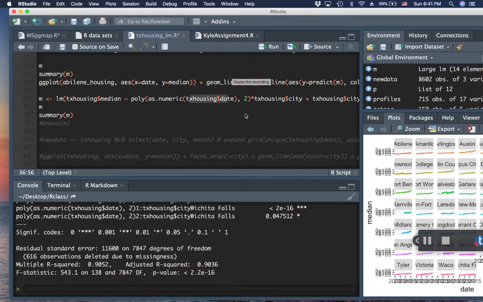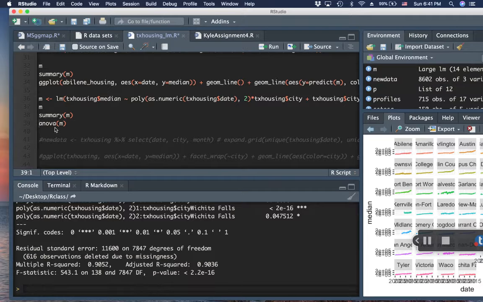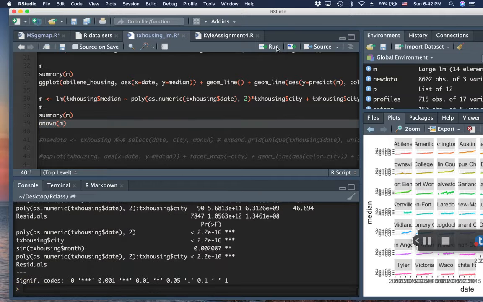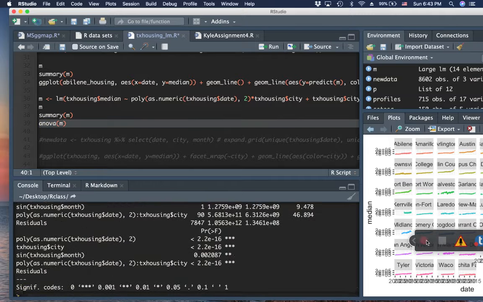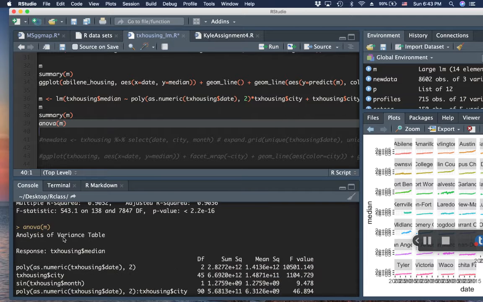Running that, and then I'm going to check the summary, and the R squared is showing up here, and it is actually better, so it's now at 0.9. So factoring in the city variable into that slope of the polyline of the housing data did in fact give the model higher predictive power for the median sales price of the Texas housing data set.